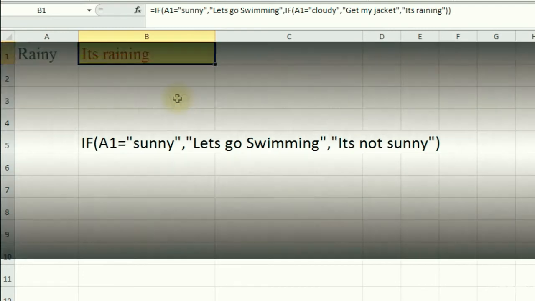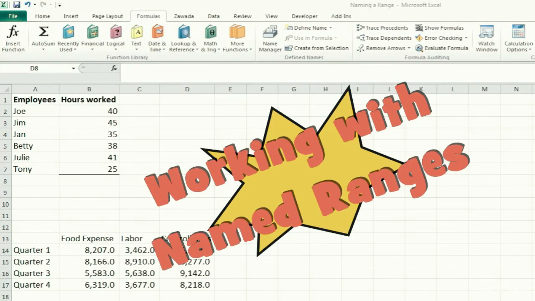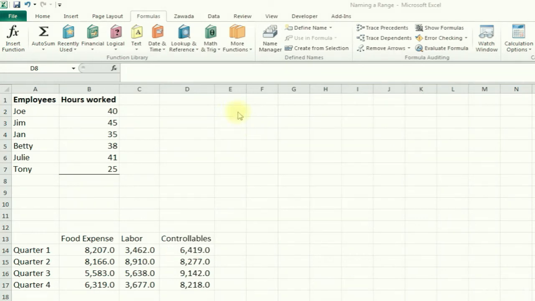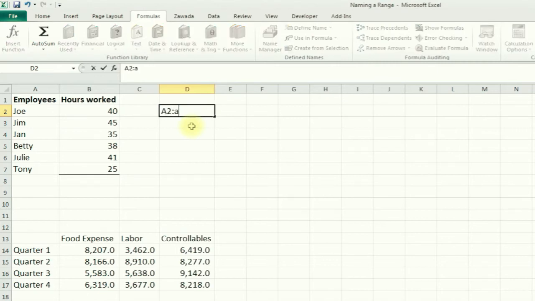Thanks a lot. Okay, here we're going to talk about naming a range. So, you've seen what a range looks like, and a range would look something like A2 to A6, something like that. And it's not very descriptive.